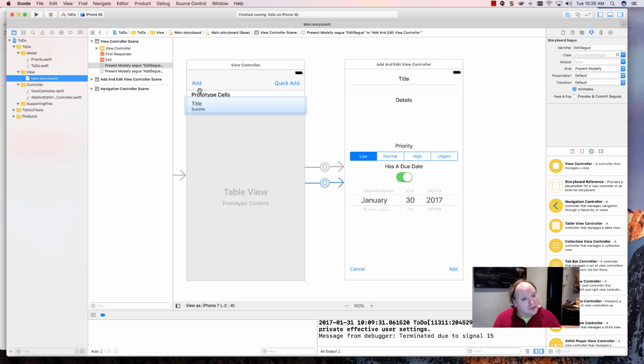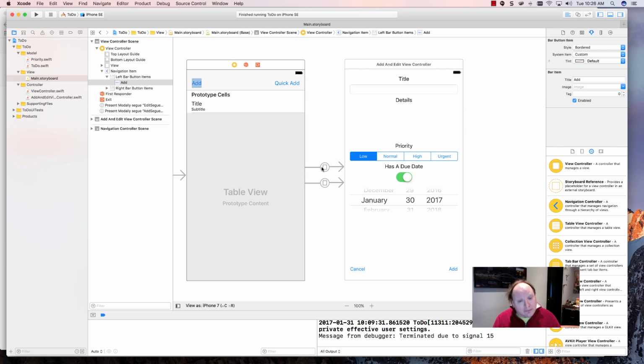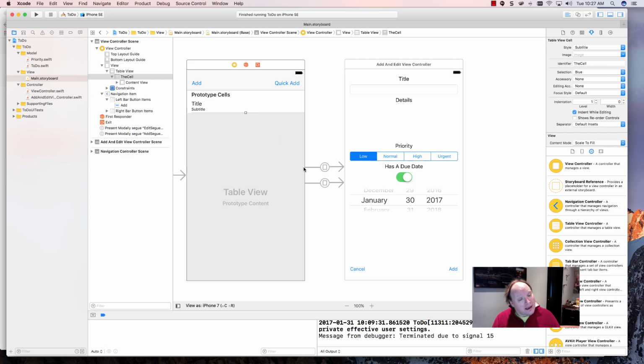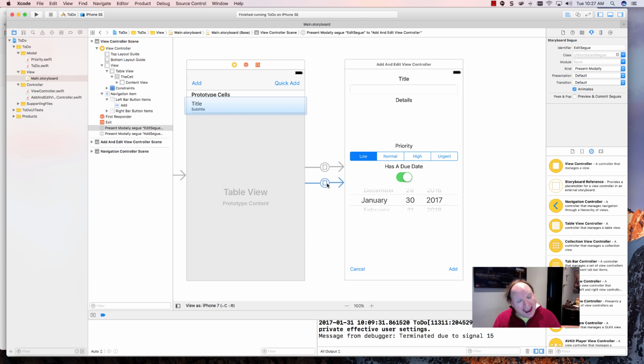There's two ways to get from this view to this view. We can use the add button, and that would be the add segue. And we could use the cell, and that would be the edit segue. What we need to do first is get ready to accept the data on the details side. So before we can send stuff over here, we have to get ready to accept it.